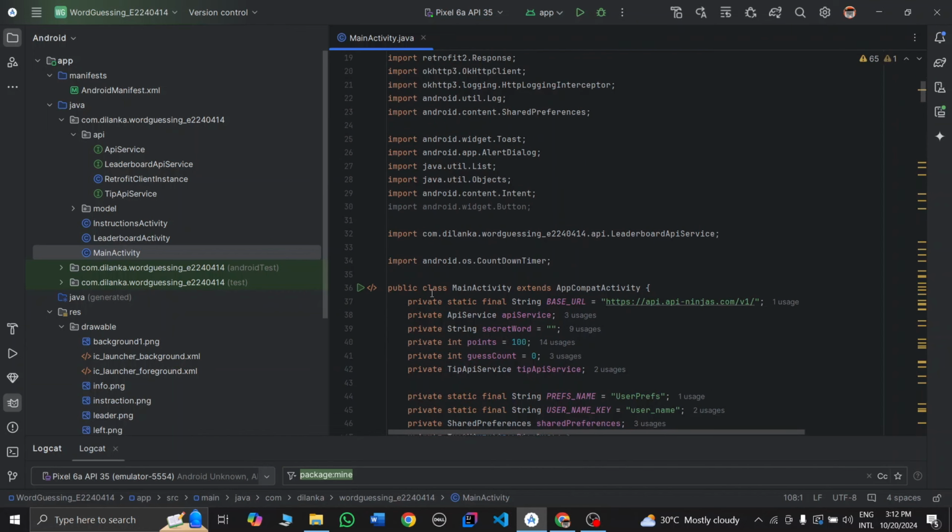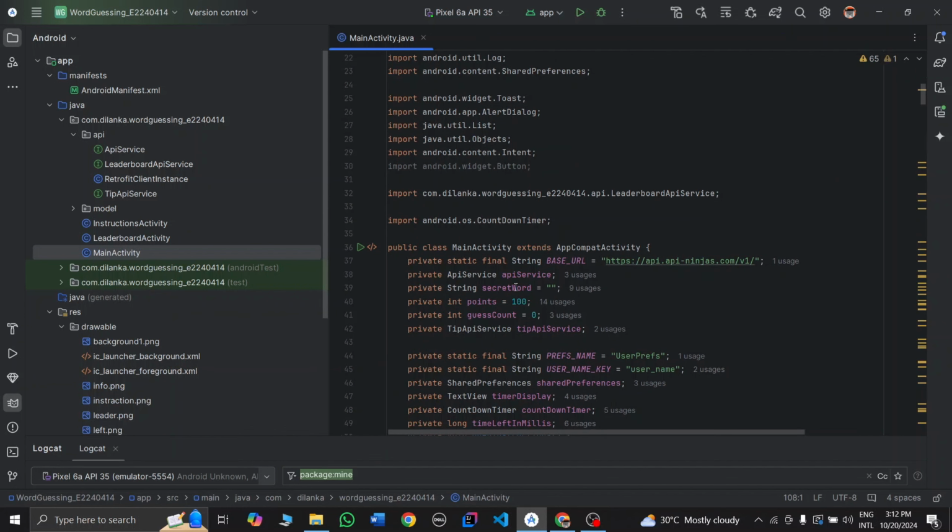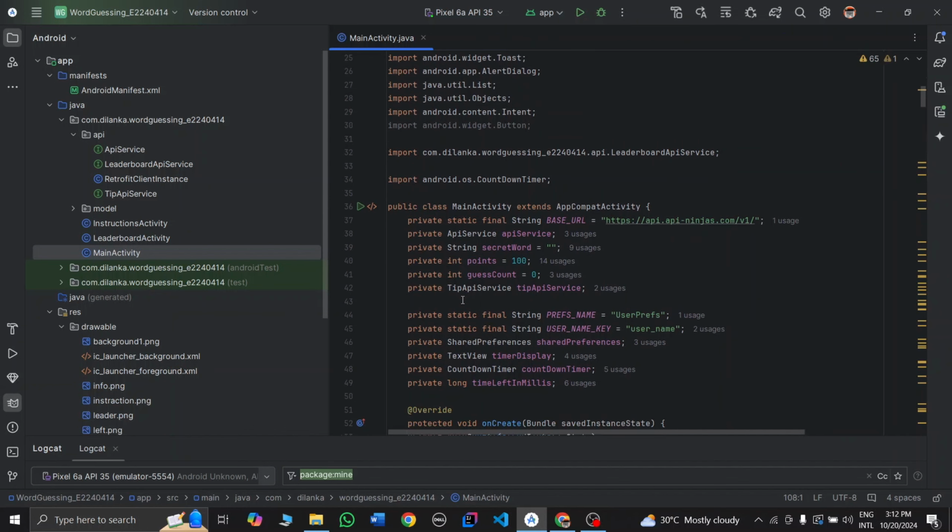Next, we have the class declaration and variables used in our application. Here we define the main activity class and declare various member variables to manage the game state, including the API service, user points, and secret word.